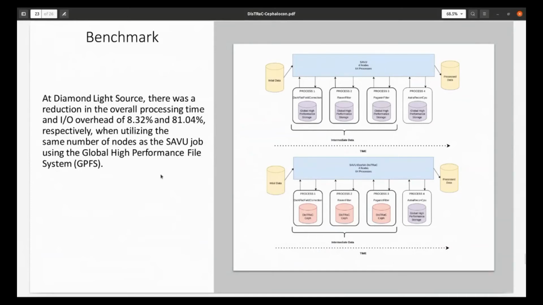This results in an overall processing time reduction of 8.32%. However, it reduces the I/O overhead by 81.04%, whilst utilizing the same amount of nodes within both setups. This testing and benchmarking was done at Diamond Light Source.